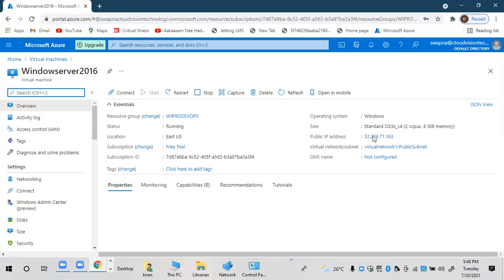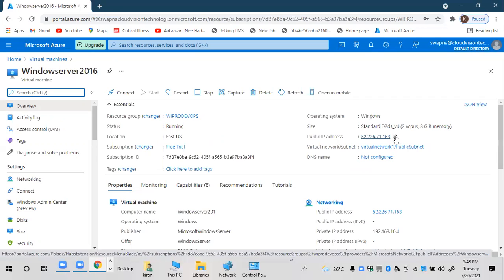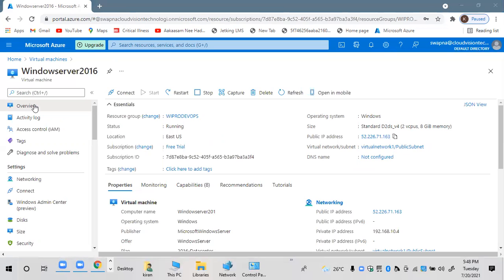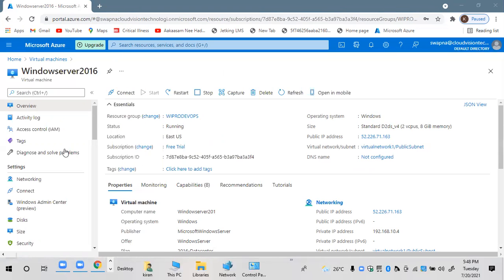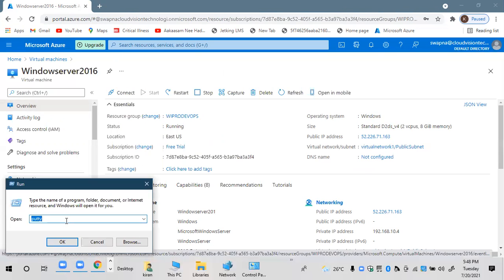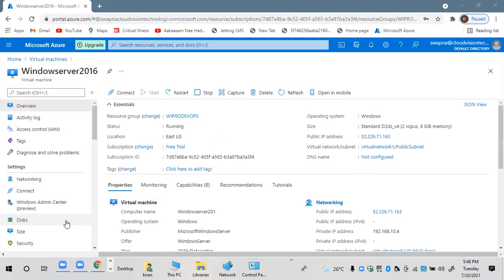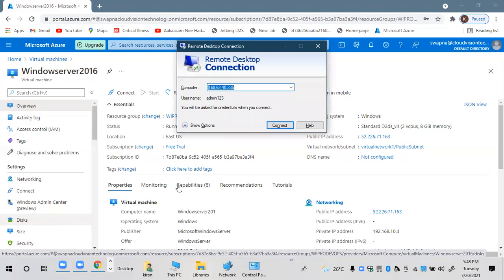So just copy this public IP address. Just copy. Yes, and go here. Try to access the virtual machine. Go click and run. So this command is MSTSC for remote desktop connection. MSTSC. So enter the IP address, public IP address, click connect.